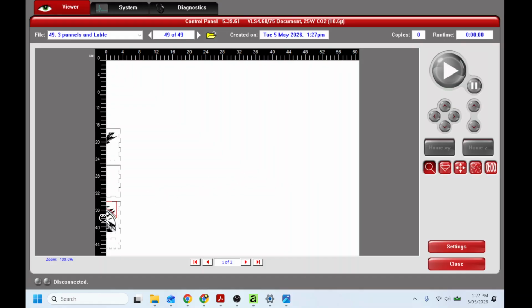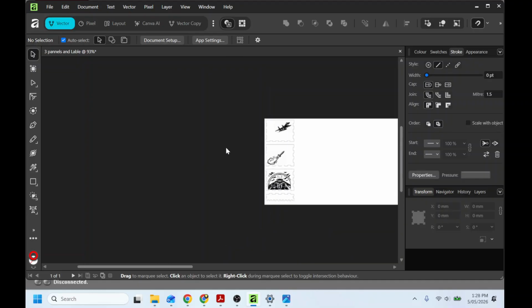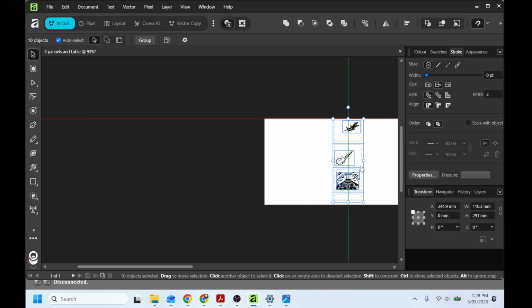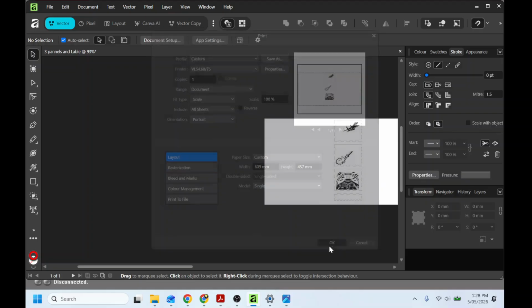Okay, don't worry about the alignment. I can actually fix that up. This is just a problem of this software. This isn't an issue you have to deal with. Let's bring this out here. File, print, print.